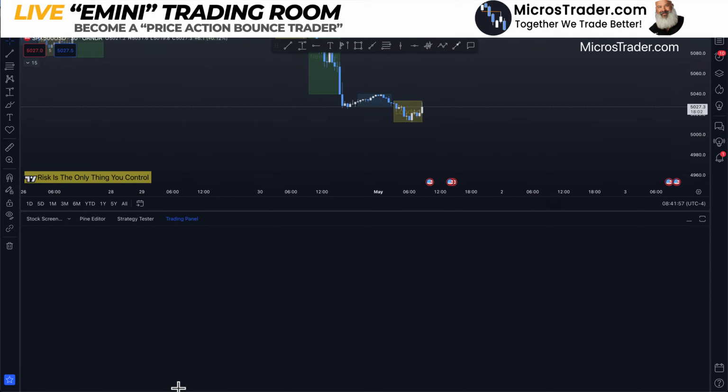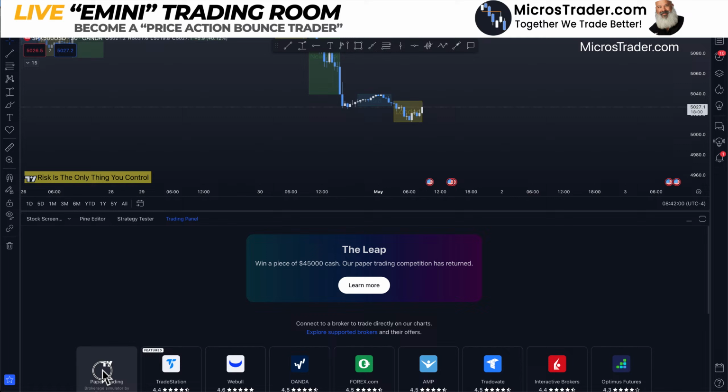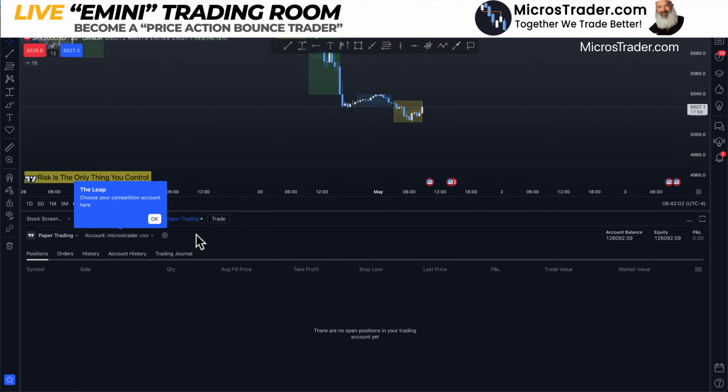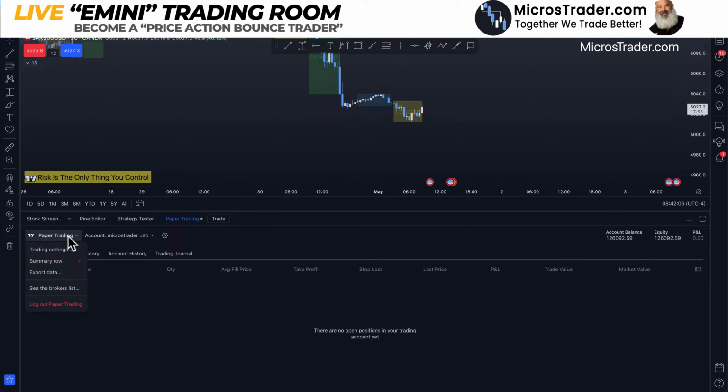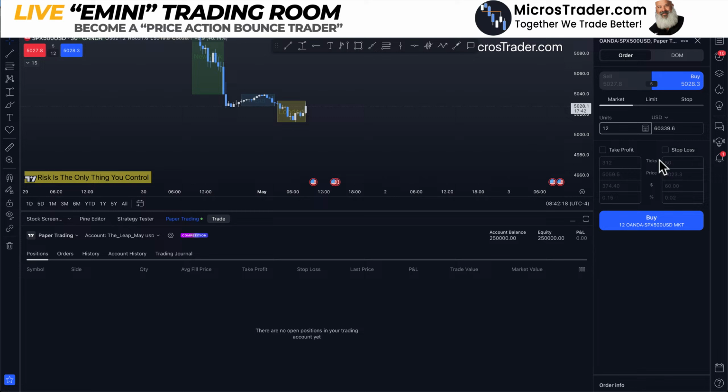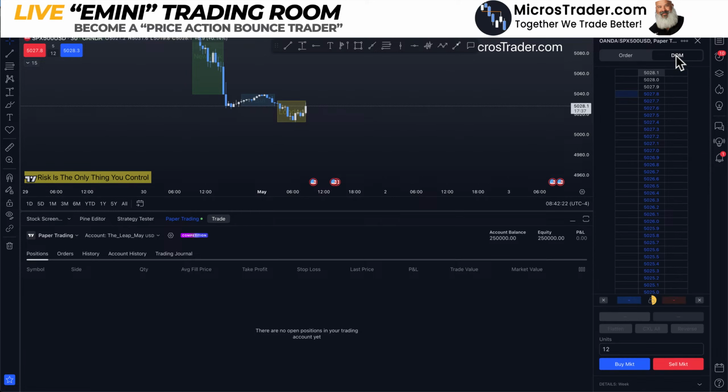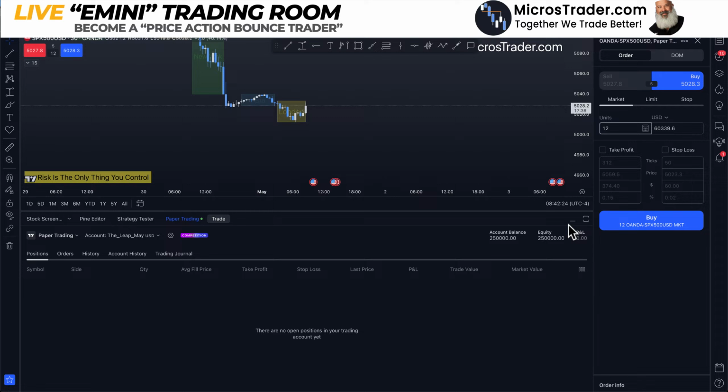Let's go to the trading panel. So what you do is you go to the trading panel, go to paper trading, and I am pretty sure one of them is going to say Leap. Right there, the Leap in May. And there's your paper trading account. Then click trade here, and a little panel will pop up for you to enter. You can either do it this way or you can do it on the DOM.